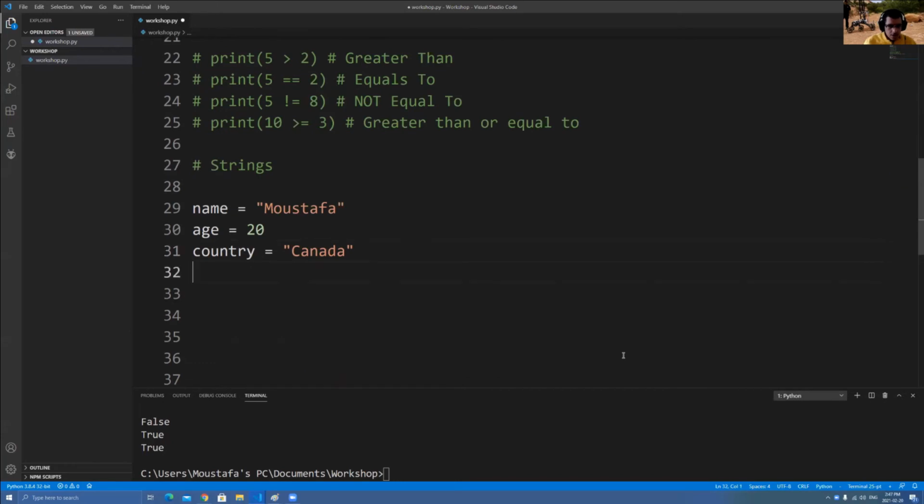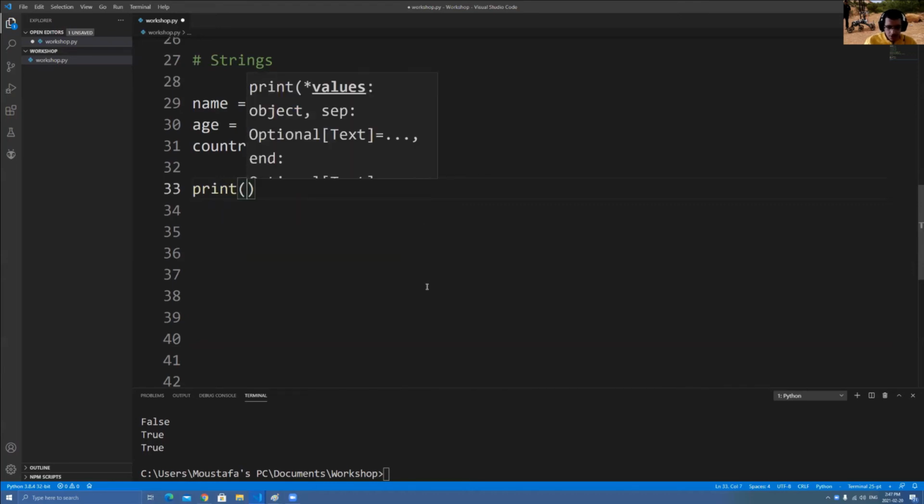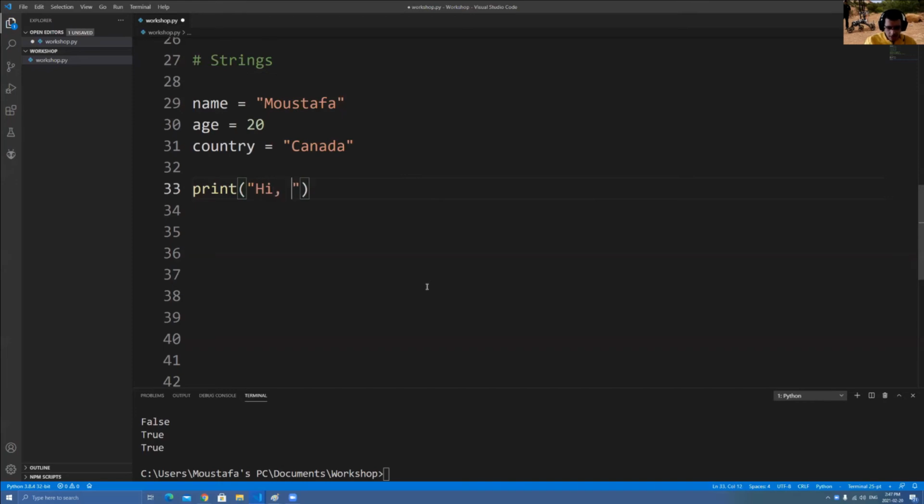So I'm gonna start writing. I'll say print, right? So I'm gonna say, hi, my name is, and then I'm gonna make a space, okay? And then here I would want to write this variable name which has Mustafa in it. So how would I do that? What I would do is you'd go after the quotation mark. So this quotation mark, the end one. And what you do is you do a plus.